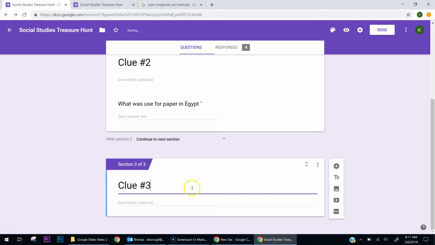Now in this case, we're going to have the students search the web for the longitude and latitude of Cairo. Now it's going to be very specific, and we need a very specific answer, so we're going to add a couple of clues here under the description. Google is your friend. And don't forget, so is copy and paste.